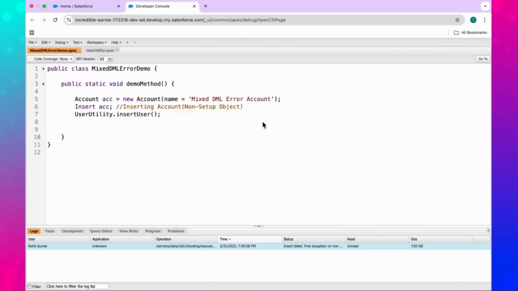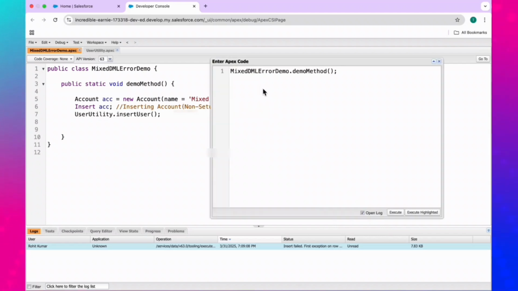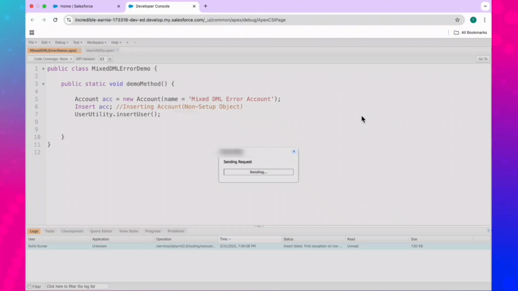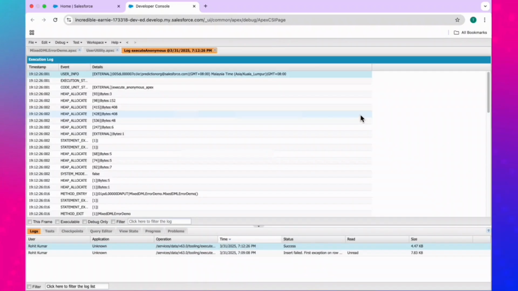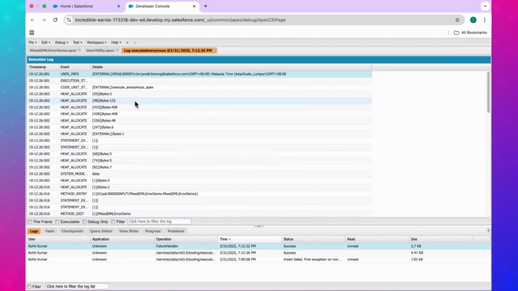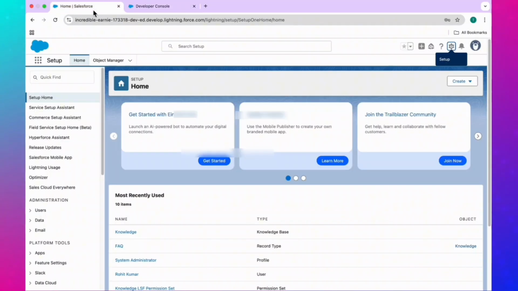So how will we test it? Same process, we test it here. Let me open the execute anonymous window and click on execute. Once you click on execute, you can immediately see the debug log is successfully executed, and it will insert the account. So let's see in the org.